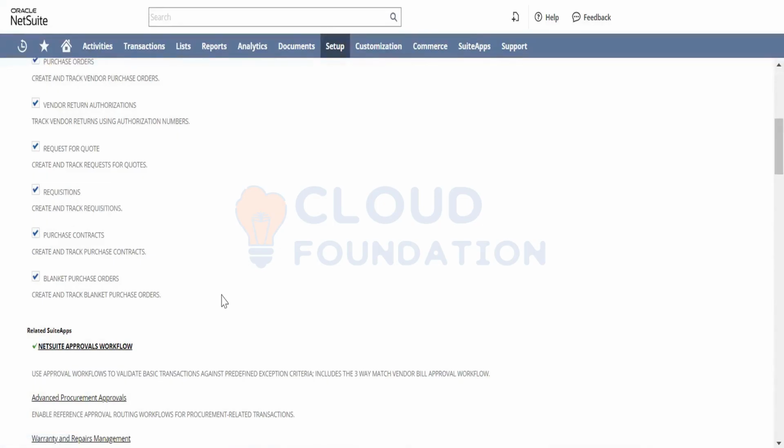We'll see all these in detail. Purchase contracts, blanket purchase orders, how all these things are done on NetSuite, I will show it to you when we are doing the transactions in detail. Any questions on this?